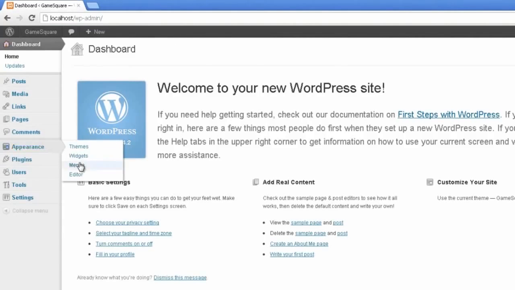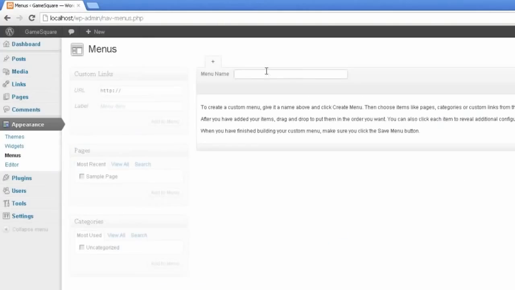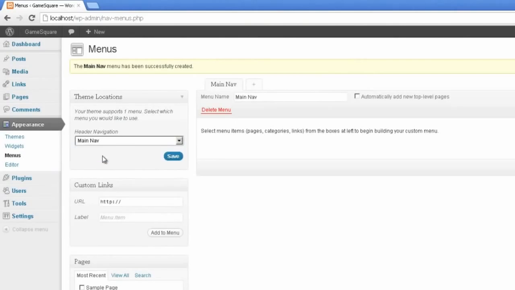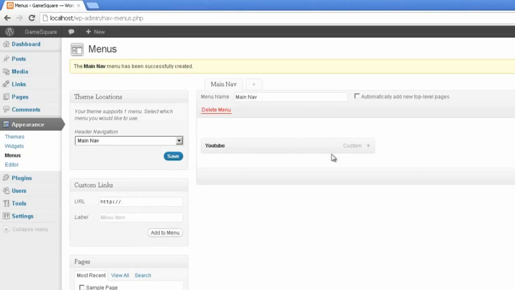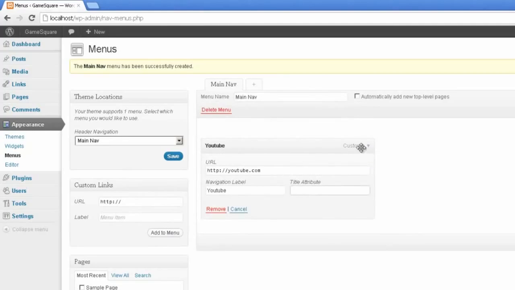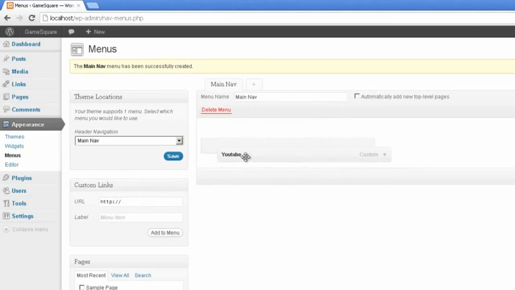If we go to appearance and we have menus, so we'll say main nav, create menu. There we go. And say I want to link to YouTube. I know this won't be the navigation menu. Then I'll say YouTube. Add to menu. It's going to add it to the menu, and if we have more than one over here, we can drag them, order them, we can edit them, add a title, and we could also offset them to create a drop-down menu, which we'll get into in a little bit.